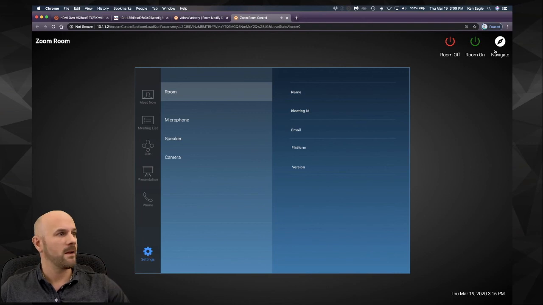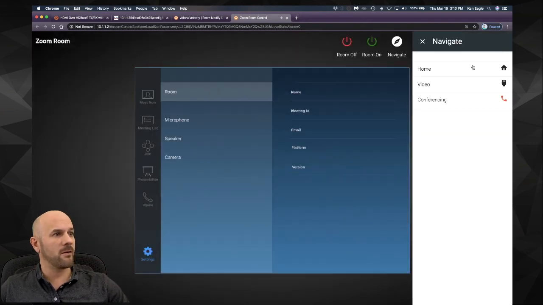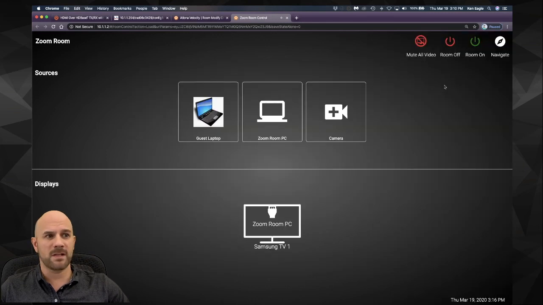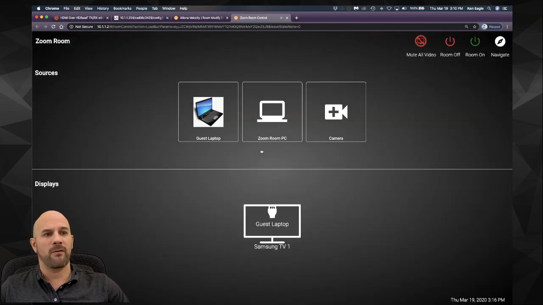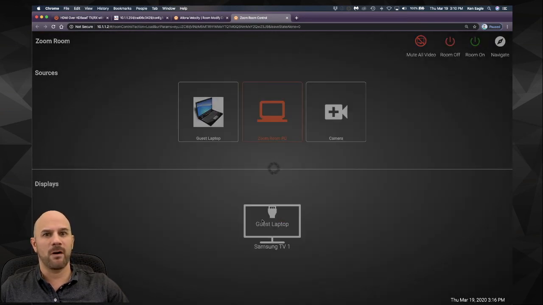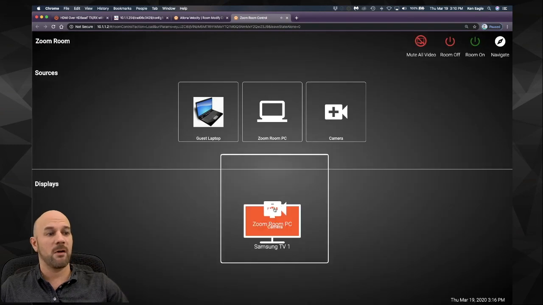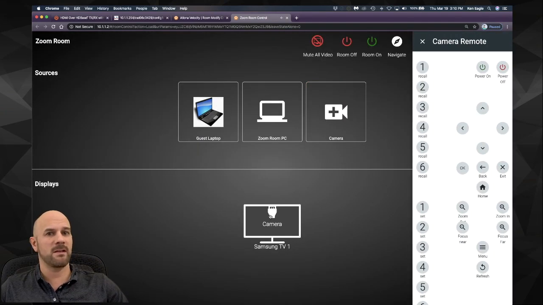and another settings button there as well. Now notice from the navigate button, I could also click on video, which was that video button we saw from the splash screen there. That would take you right to some simple controls where I can immediately share an output from the guest laptop or an output from the Zoom PC or even my local camera in the room if I wanted to see that. Notice with that camera I get a remote that pops right up. That's a fully customizable remote. You can load a remote for any device if you need a remote to control that.